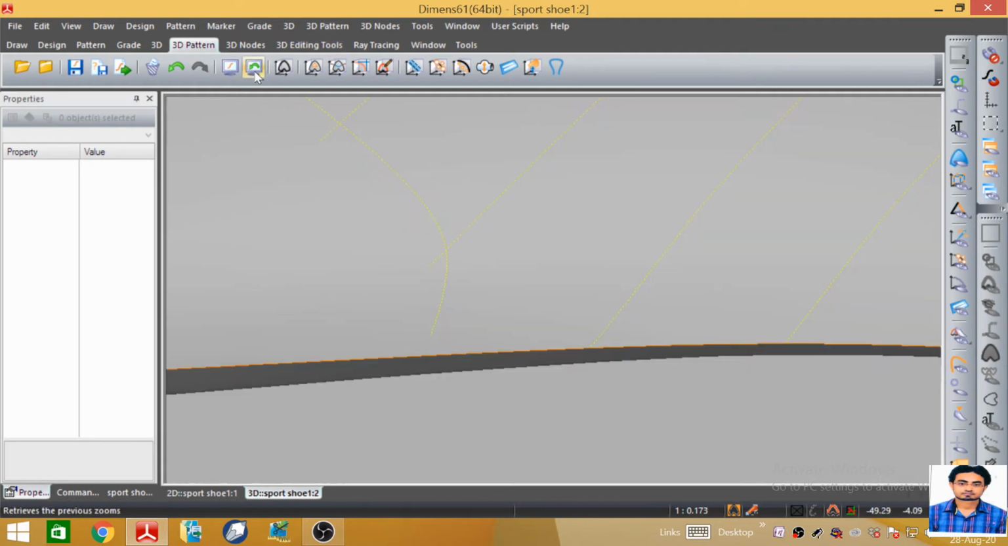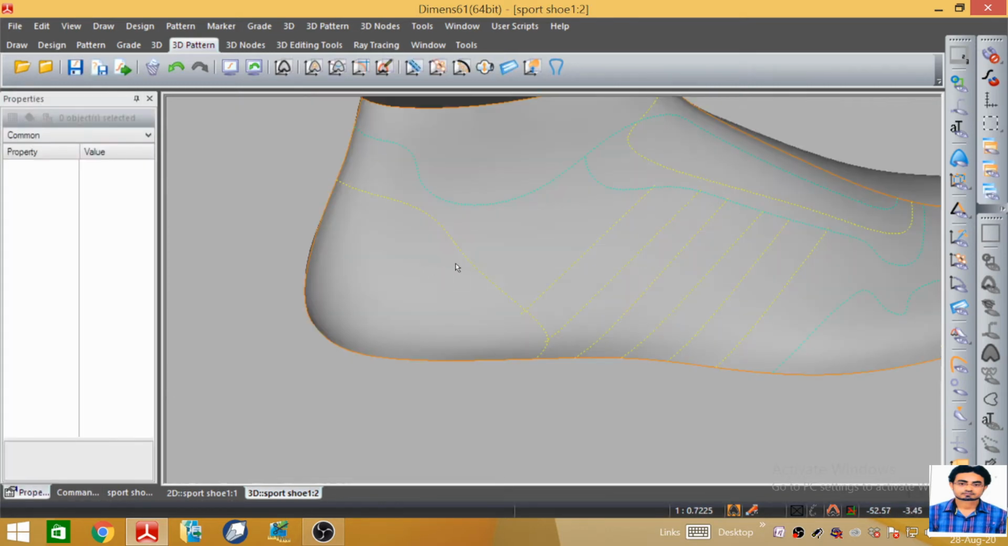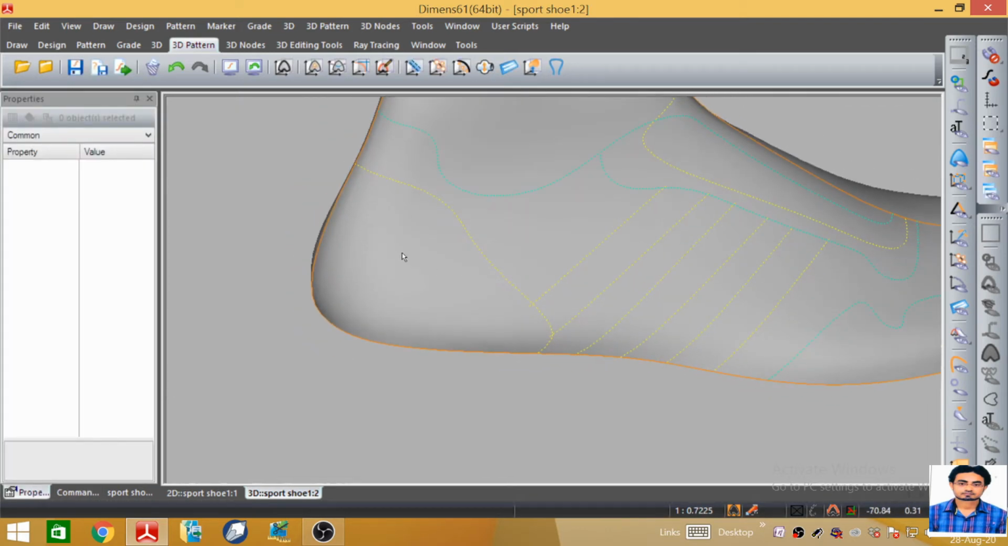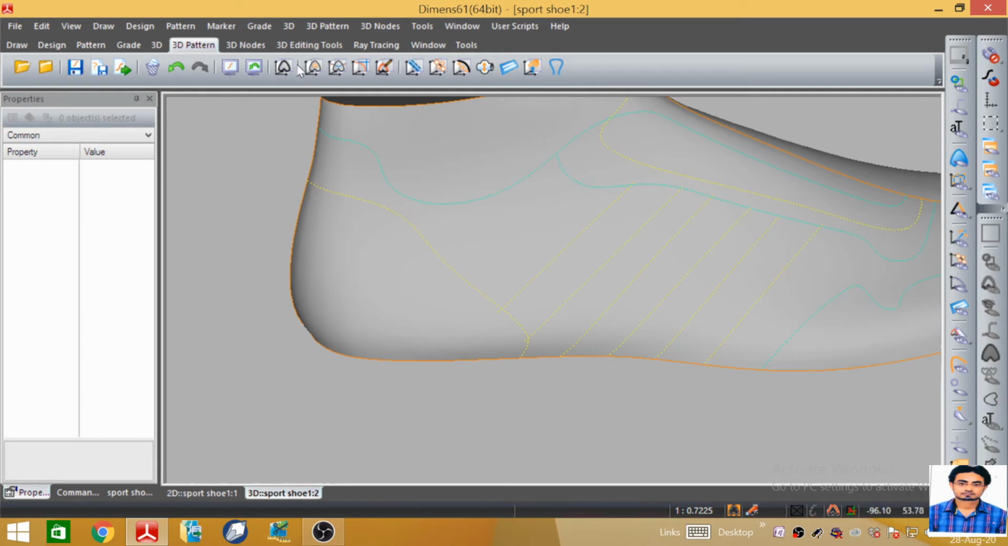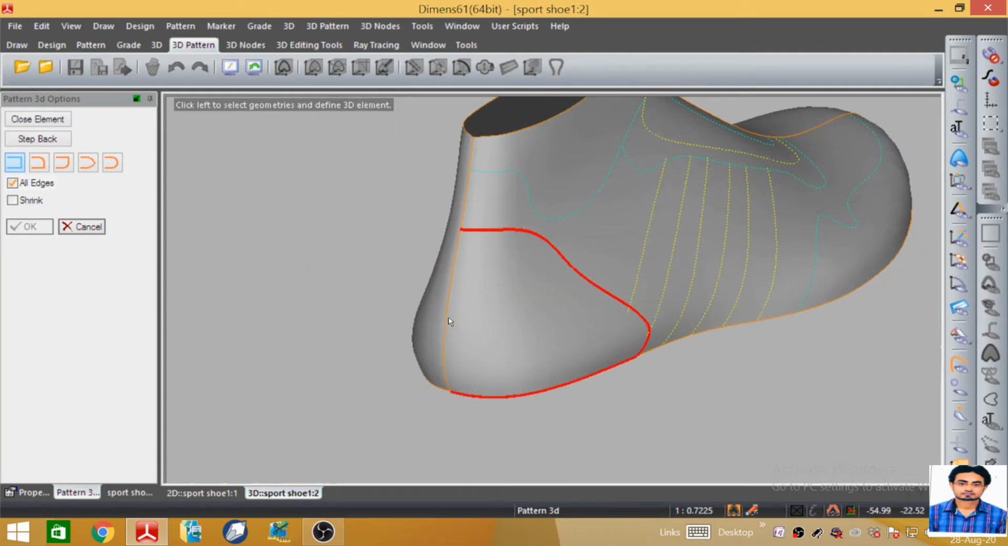See, there is a gap, so we have to left click over here and join the feather edge to this line. Now we have to trace the counter portions. We have to go to trace pattern 3D and then select the outline in a clockwise direction.